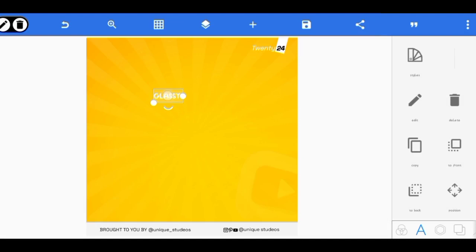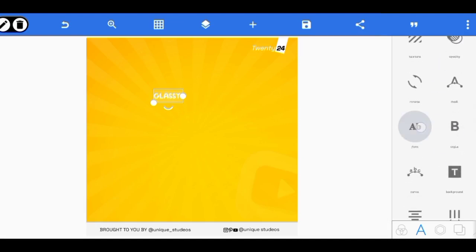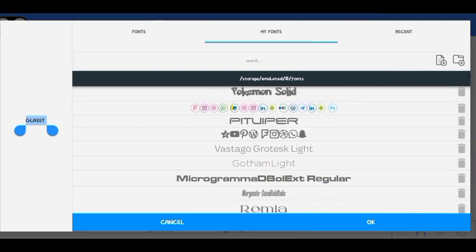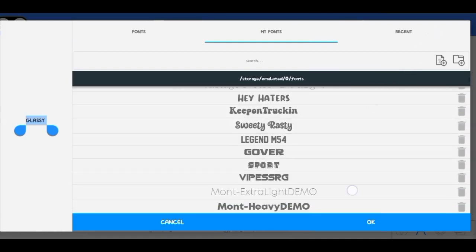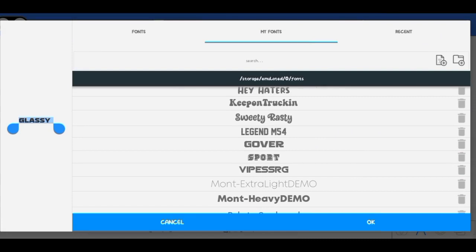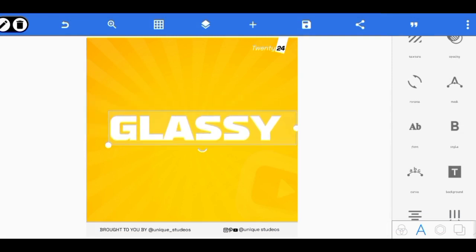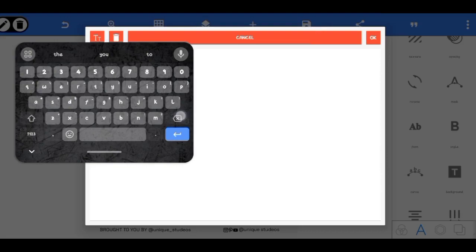Okay, so this is it right over here. Now you select your font, what kind of font you want to use. Let me see a font that I can use. Okay, we can go with this one right over here. Increase the size like this so I can see. Let me delete the space at the beginning.